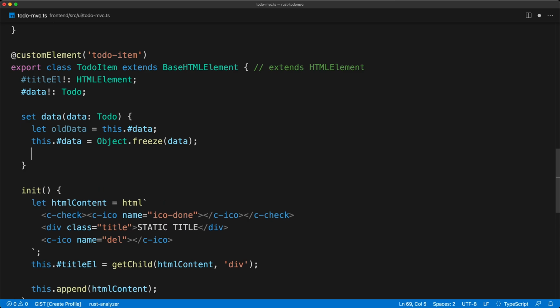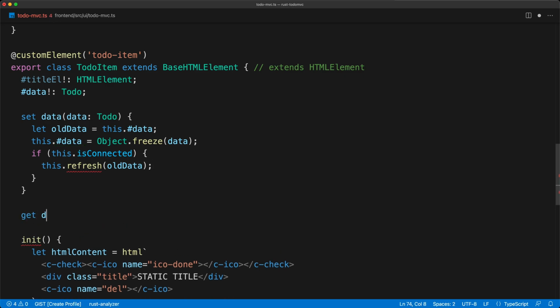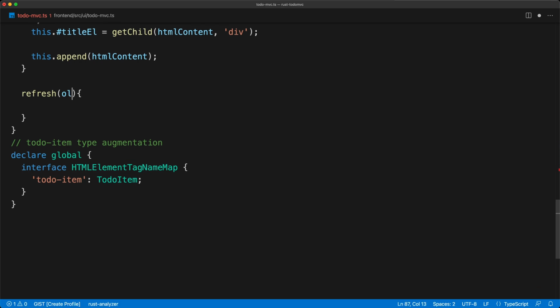And now we're going to do the if this is connected, which means that basically if it has been initialized, we're going to do a this.refresh, and we're going to pass the old data. The refresh, which we're going to implement, is going to take an optional old data, but then it will get data to refresh the elements. On this pattern, we don't forget to do the get data, which will return this data. And that is safe because it has been frozen. Now we can implement the refresh, which will take an old to-do.